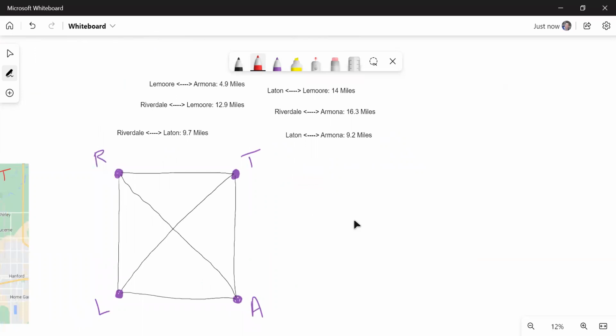Let's see. Lemoore to Armona is 4.9 miles. So this edge would have 4.9. Riverdale to Lemoore is 12.9. This edge is 12.9. Riverdale to Layton is 9.7. That's this direction right here. Layton to Lemoore is 14. That's through the middle here. All right. Riverdale to Armona is 16.3. That's this other diagonal. And lastly, Layton to Armona is 9.2 miles.